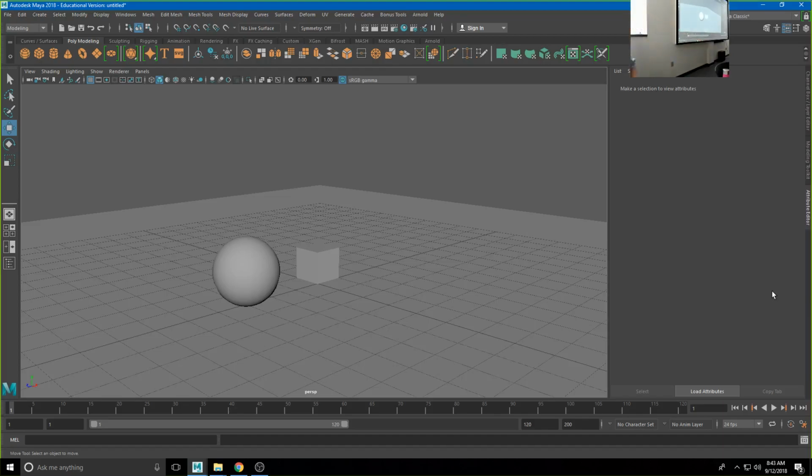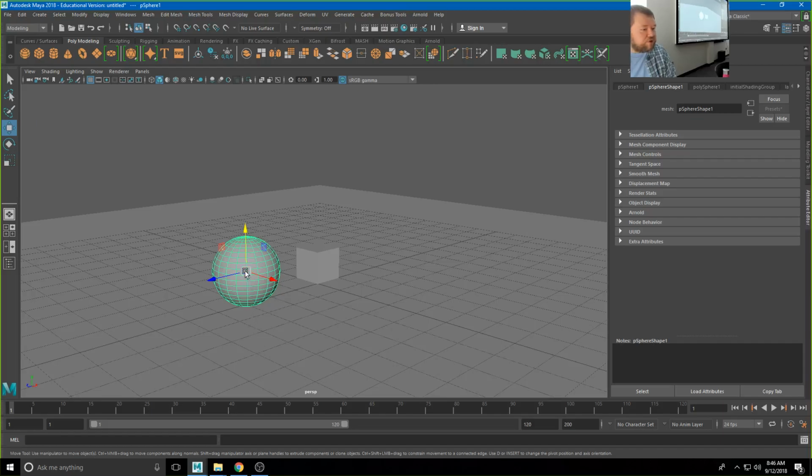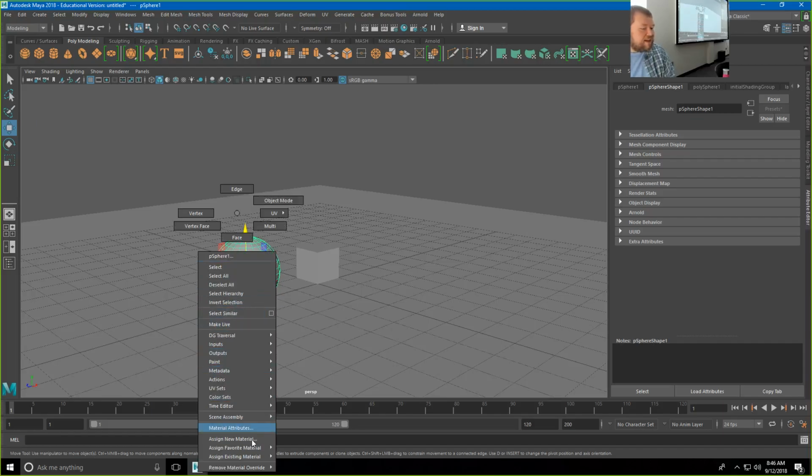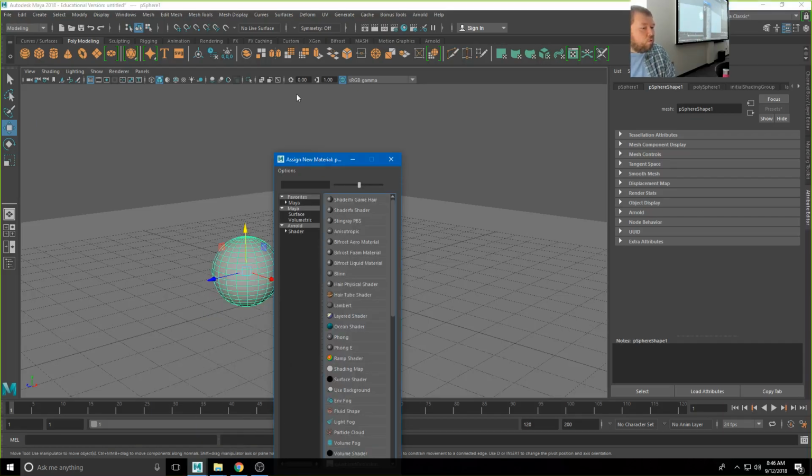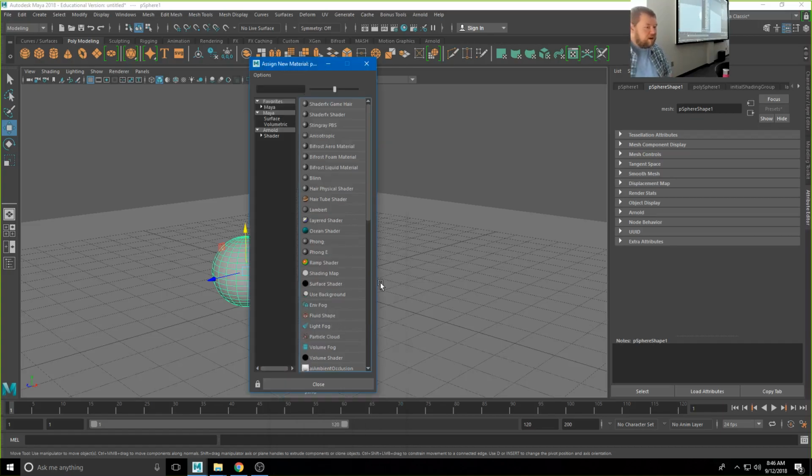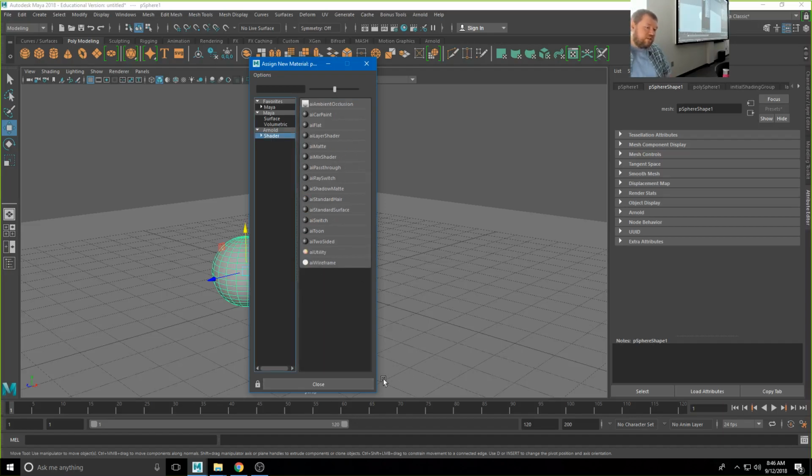The first thing: I need some materials on this stuff. If you've forgotten how to do that, select the object, right-click, assign new material. Which material am I looking for? Anybody remember which one we were using? AI standard surface. If we go to shaders under Arnold, it narrows it down so we don't have to dig through all of those. And it's right there, AI standard surface.